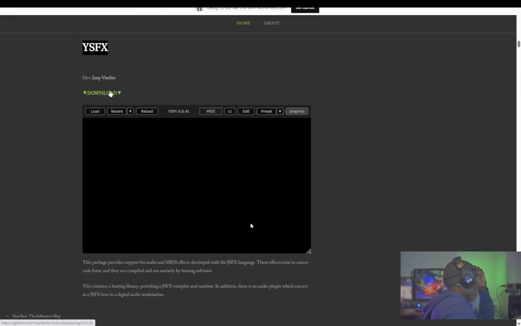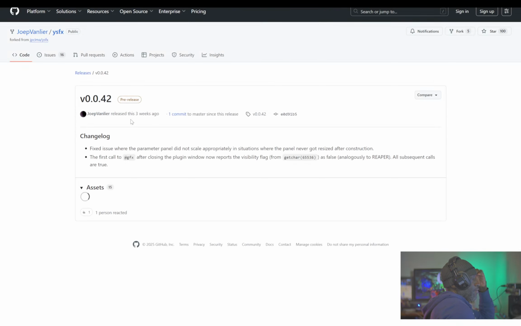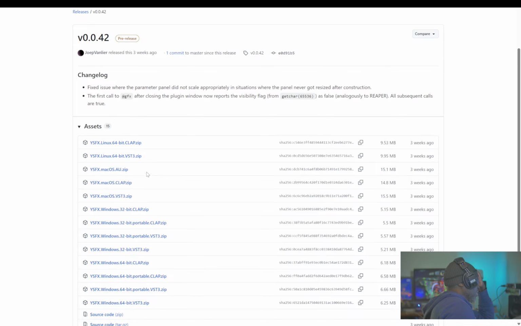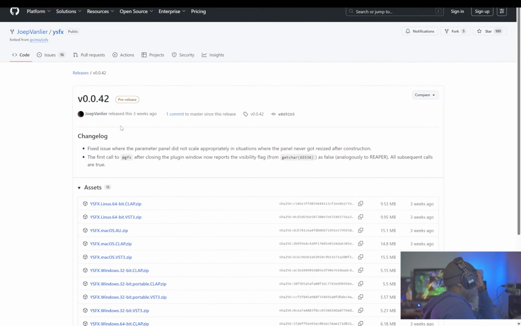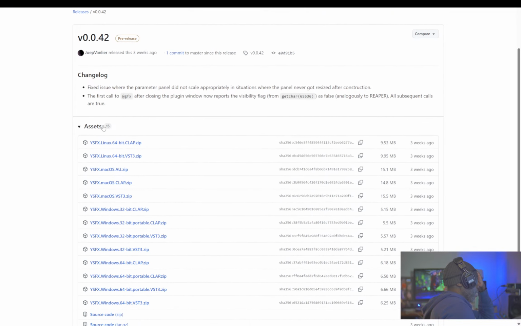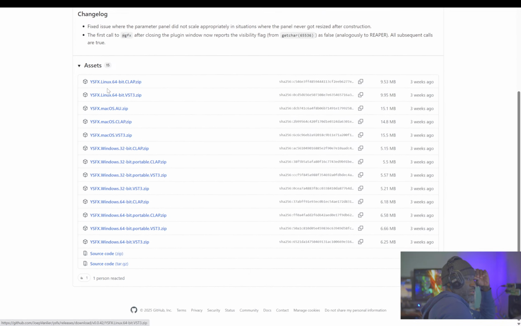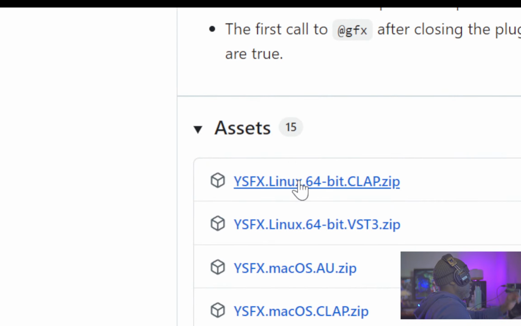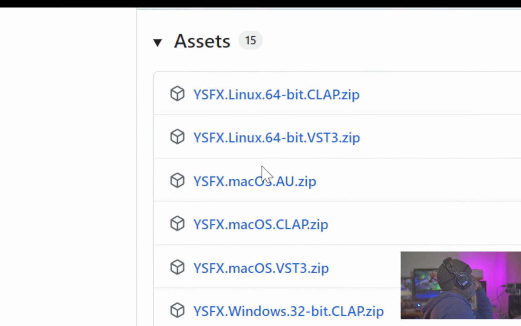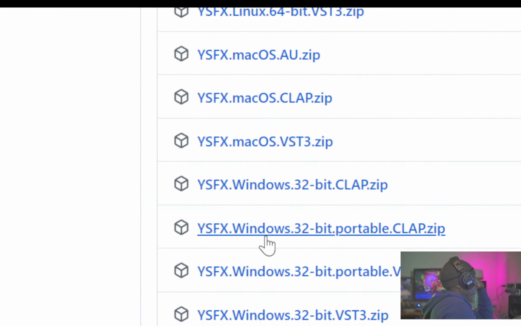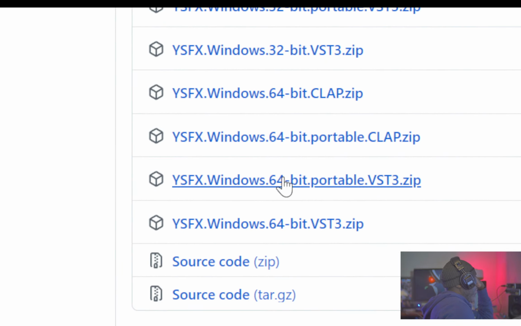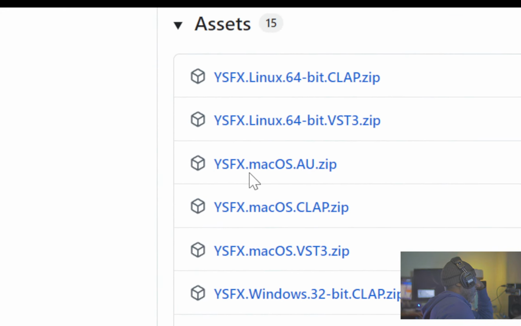So let's look at the links. We click on the download link. It's going to take you to this page here on GitHub where you see all the links for you to download the different versions. So we have Linux, we have it for Mac, we have it for Windows, 32-bit, 64-bit, CLAP, VST3. There's a portable version. For Mac, we have AU.